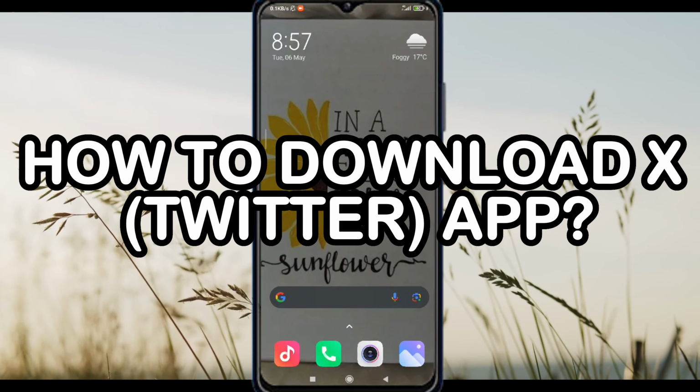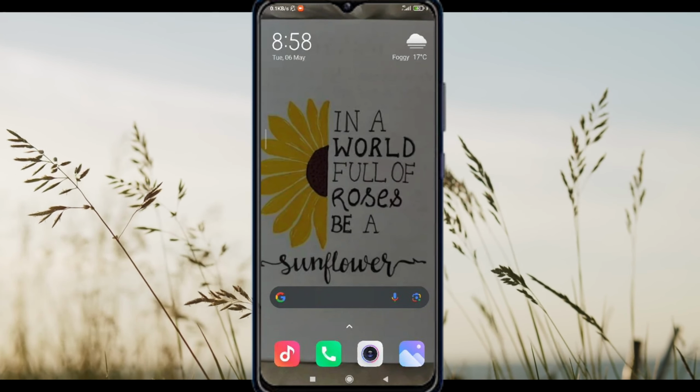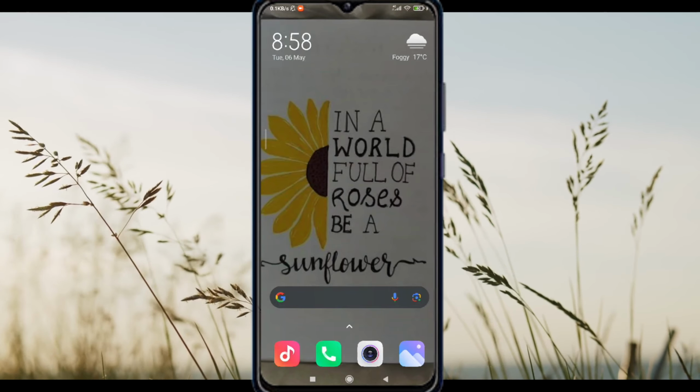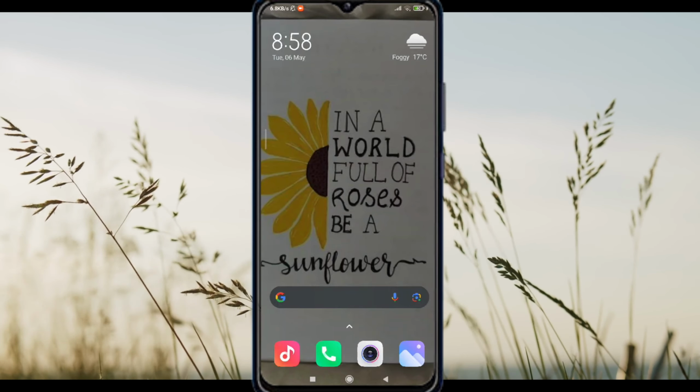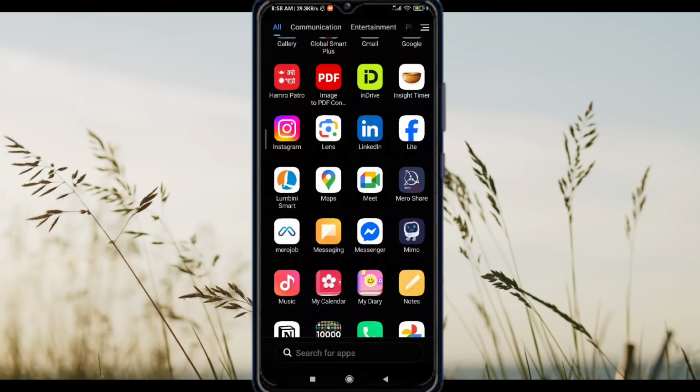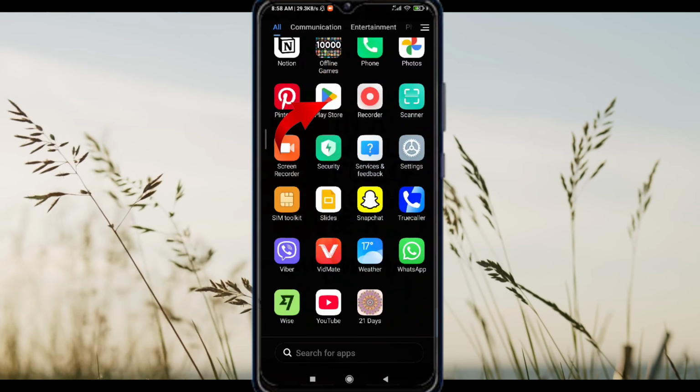How to download X, Twitter app on Android. First things first, unlock your phone. Once you are in, find the Google Play Store. It's usually on your home screen or in your app drawer.